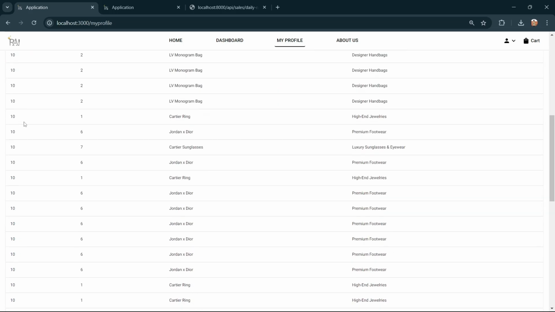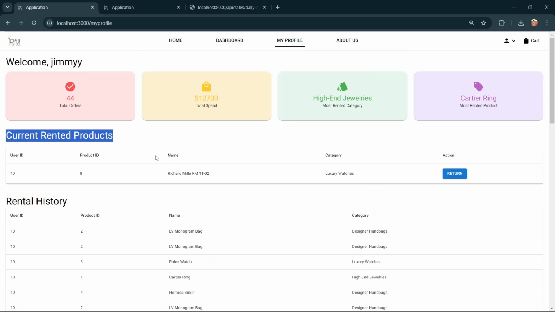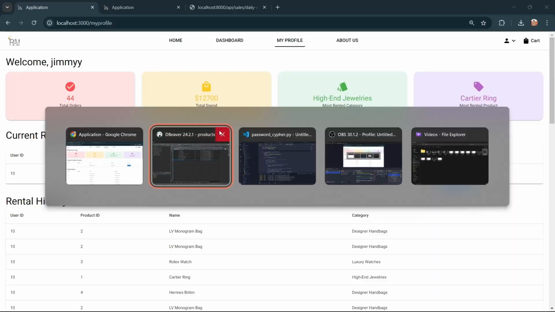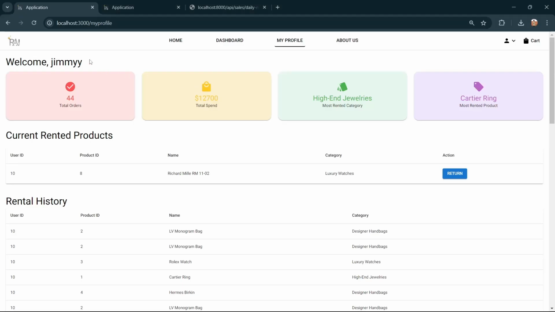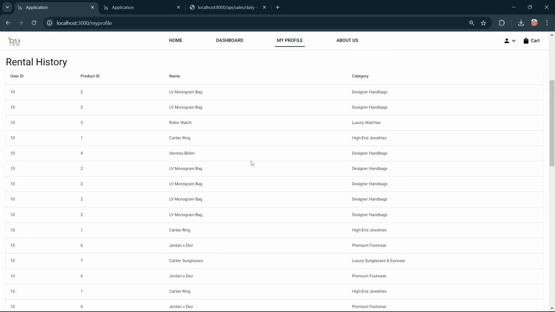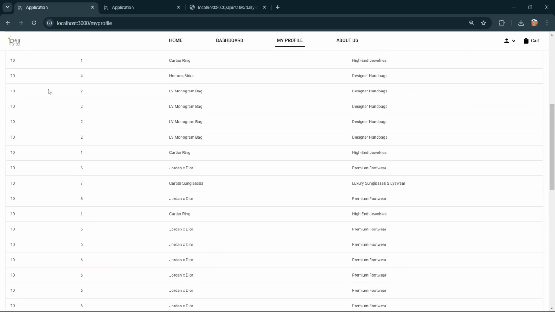Okay, so the render history is also, and I want to mention that we also added the user management section. So you can see "Welcome Jimmy" here. This is based on the username of this account. This is like the personal data for each user. So when you log in, this page will definitely not be the same. It will show you only the products you have rented.